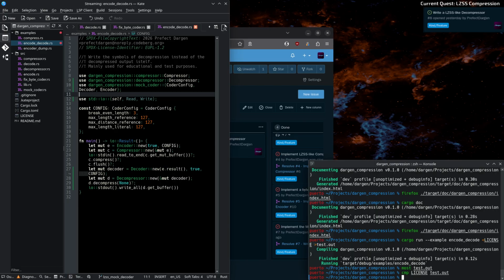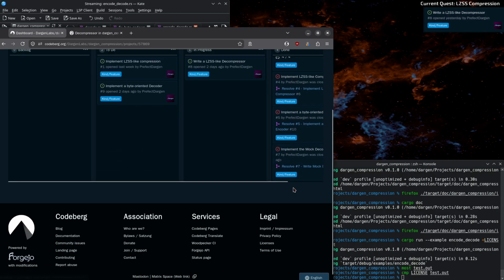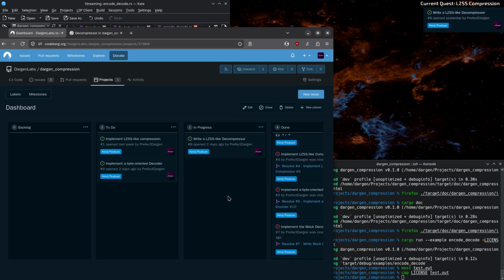The problem is that at the moment they are talking to each other using mock symbols. The next step is obviously to implement the byte-oriented decoder that matches the byte-oriented encoder that we already have, because that means that the decoder, a byte-oriented decoder, is actually reading from an input file, matching the output file from the byte-oriented encoder, and basically we implement our basic compression system from end to end with real compression.